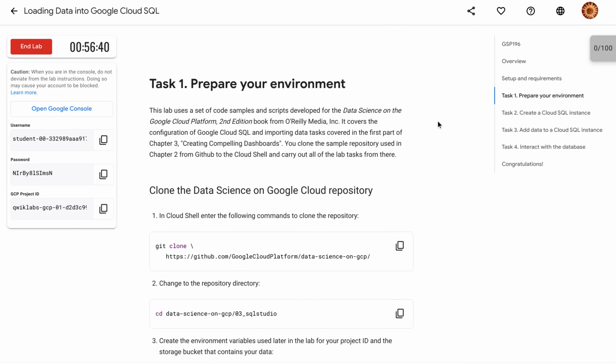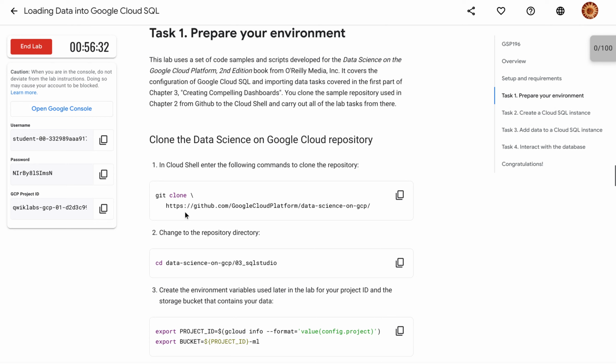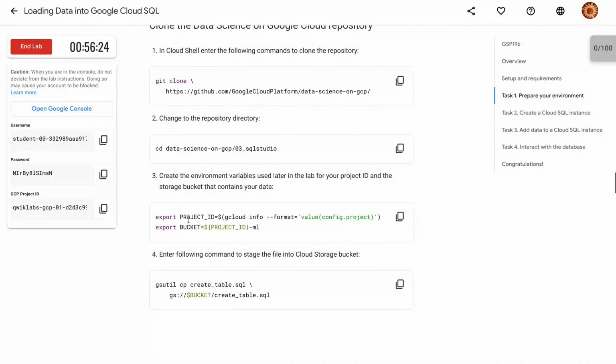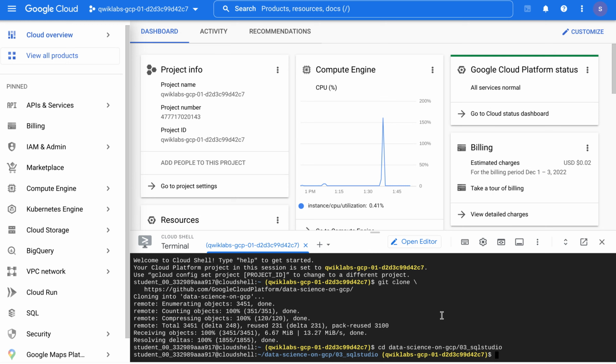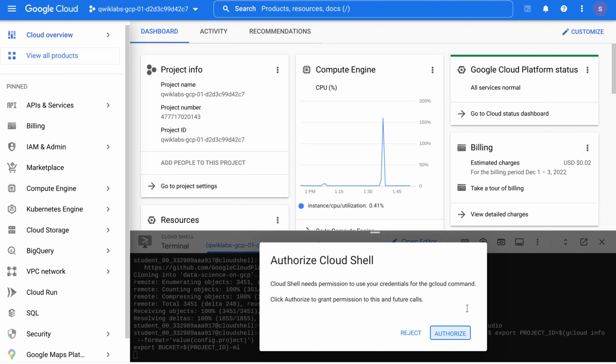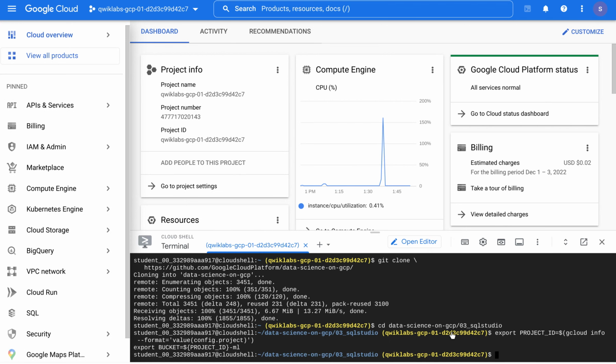Now we will load the data into Google Cloud SQL. For that we will prepare the environment. Now we will clone the Git repository, then move to the directory, and this is the environment, project ID and a bucket. I think we set the bucket and project ID.